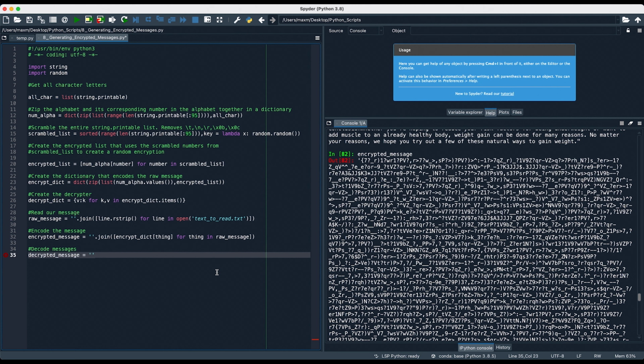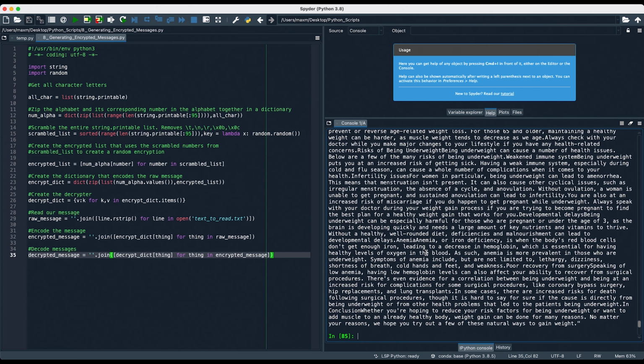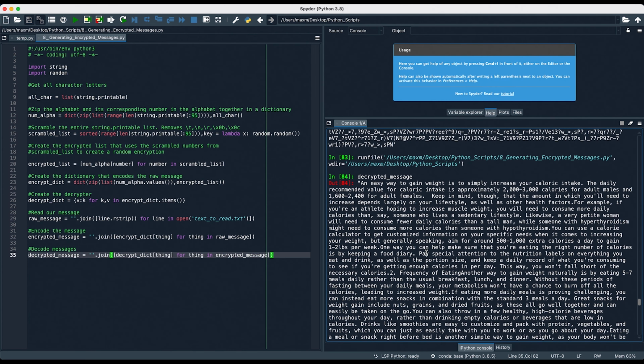message is equal to empty space dot join decrypt dict thing for thing in encrypted message. Now if we were to run this and check out our decrypted message, it certainly looks like our raw message. However, we want to ensure that the raw message and the decrypted message are 100% identical.